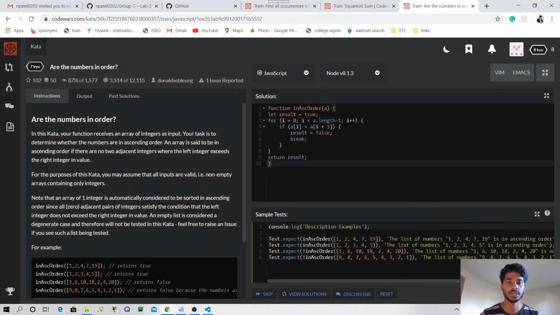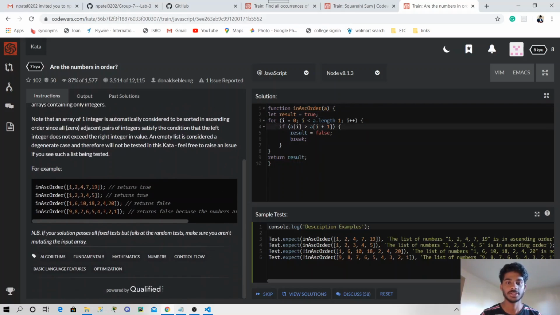And in this if statement you can see if a of i greater than a of i plus 1. That means whatever value we are giving for a, assume this here 1, 2, 4, 7, 9. That means a of i, in the sense a of 0, that means 1, compared with a of i plus 1. That means if the left hand side value in the array is greater than the right side value, then result is equal to false. So that is not in ascending order. So just break out of the loop and then execute again.